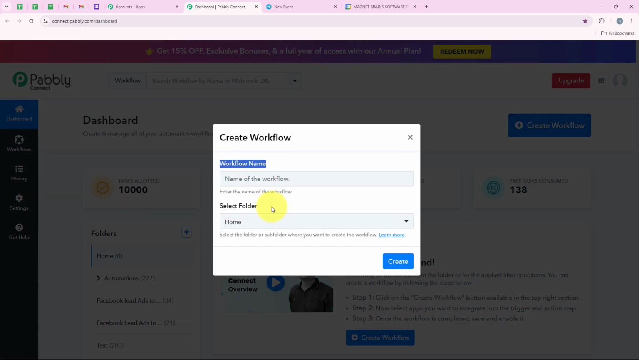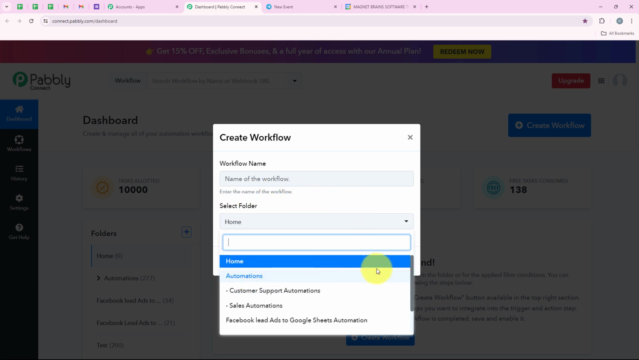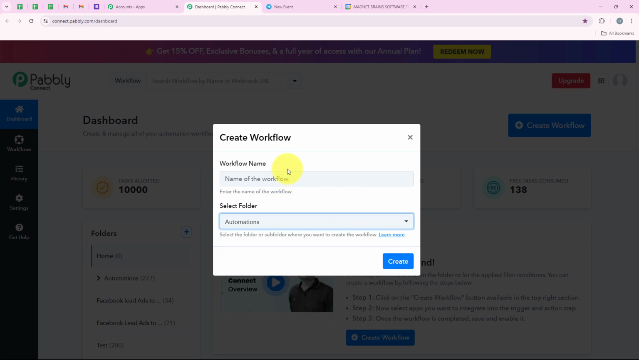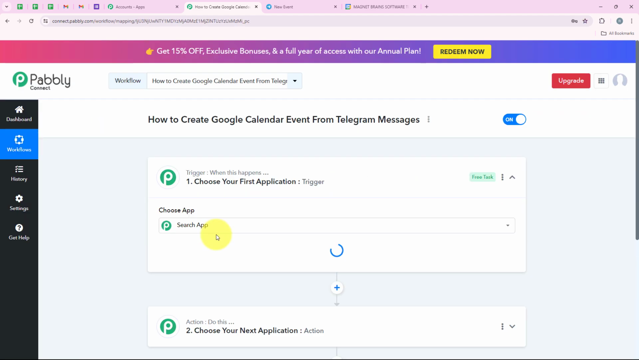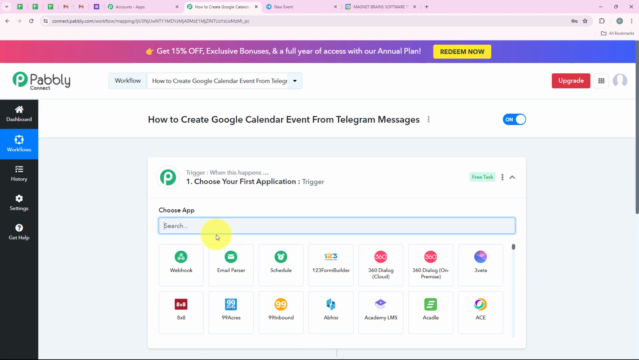And now it is asking me the workflow name and the folder I want to save the workflow in. So I want to save the workflow in this folder which is automations, and I want to name my workflow as how to create Google Calendar event from Telegram messages, and then we are going to click on create. And now it is opening the most important window of our automation, that is our workflow window.